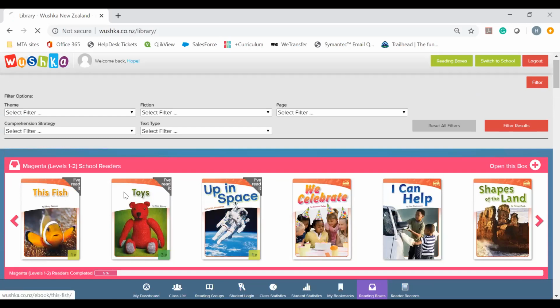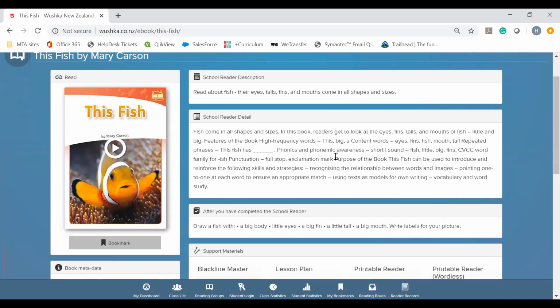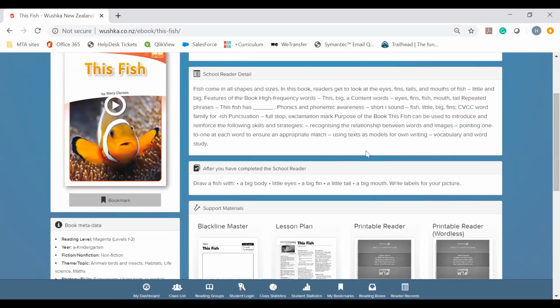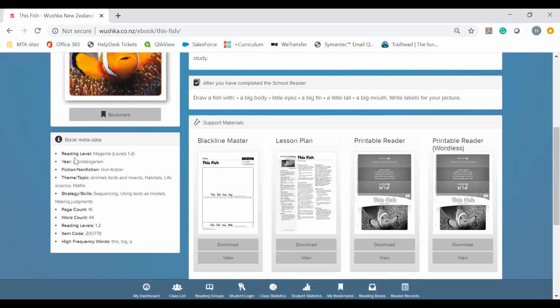So starting with the lower levels in magenta, all of the books when you open up, you'll get a brief description at the top, and then it will go into more detail, providing content words, phonics, and just information about the text. Then there will be a follow-up activity that the student can do once they've completed the reader. Down the left-hand side, you've got the reading level, whether the book's fiction or non-fiction, the theme or topic, strategy and skills that are being learnt.